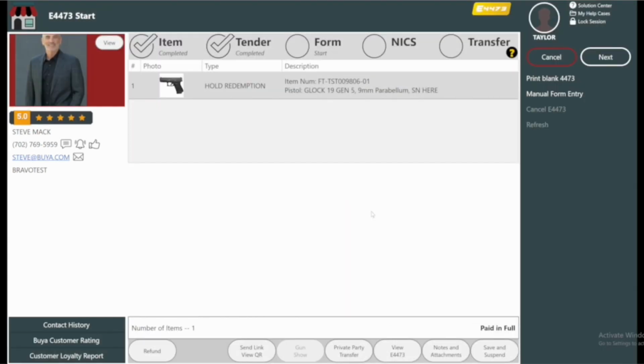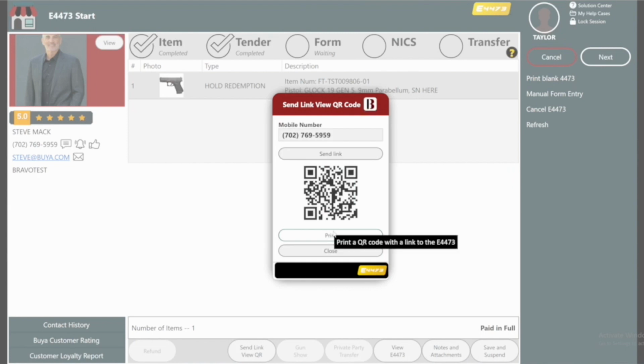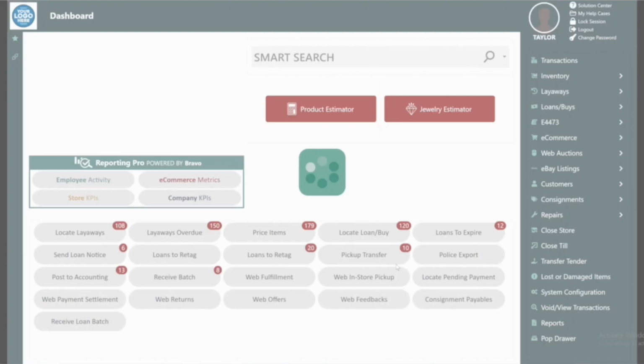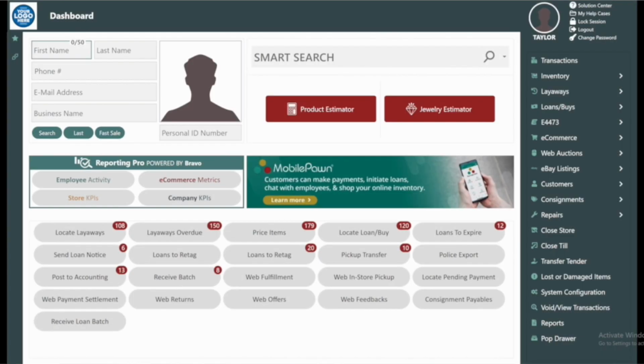Bravo will now move us into the E4473 start screen, where our position in the workflow is displayed at the top of the window. We can send the digital 4473 to our customer by confirming the customer's phone number and texting them a link, or printing the QR code for the customer to scan for kiosk mode. Now, in the customer's hands, we save and suspend this transaction to free up the workstation. Let's take a look at E4473.